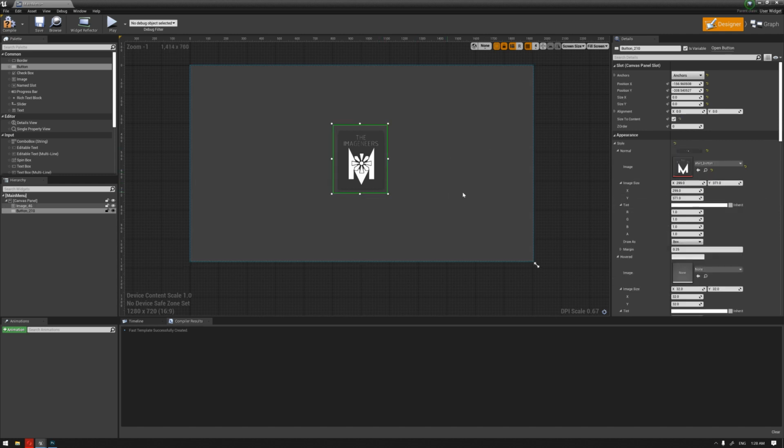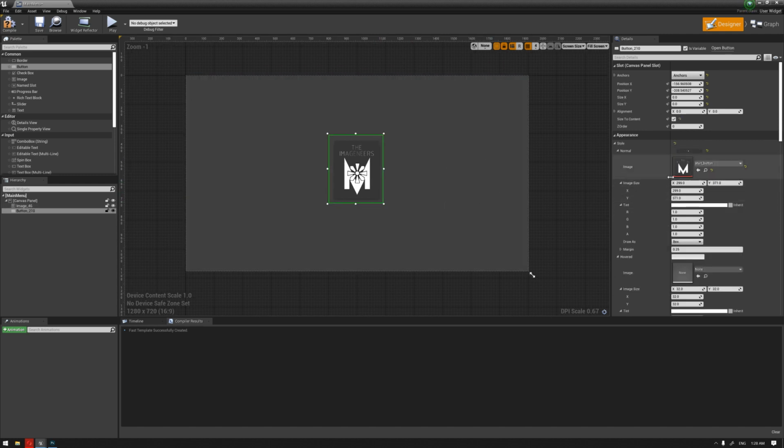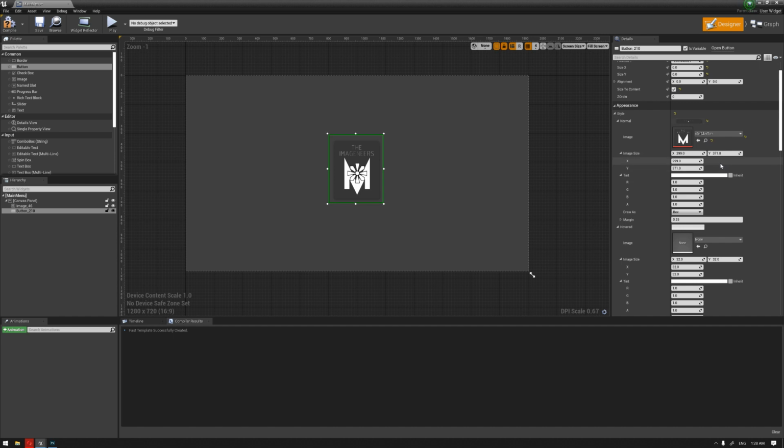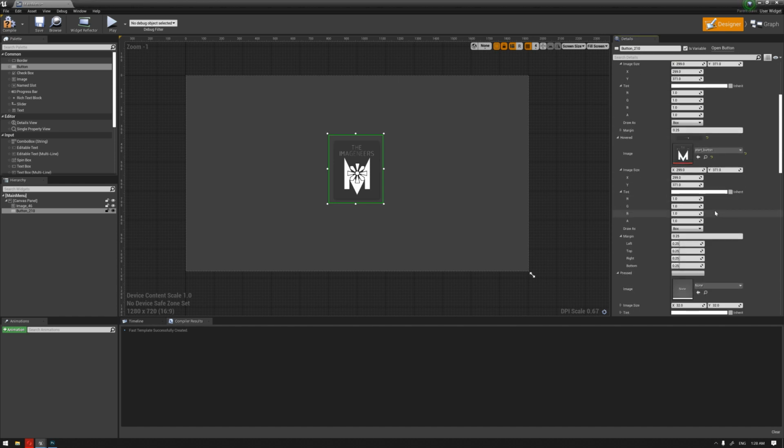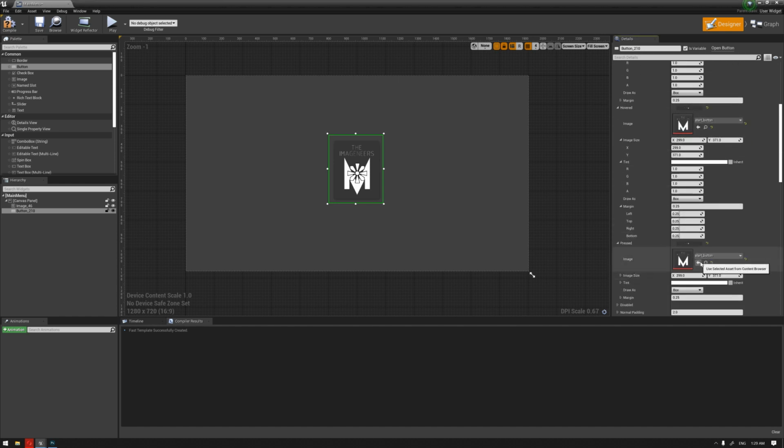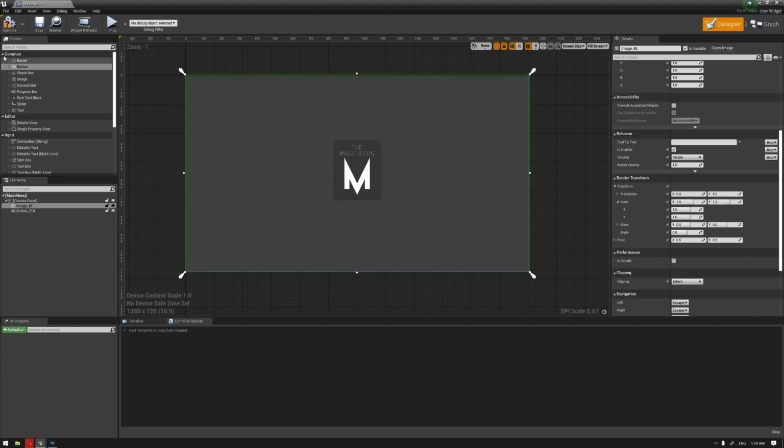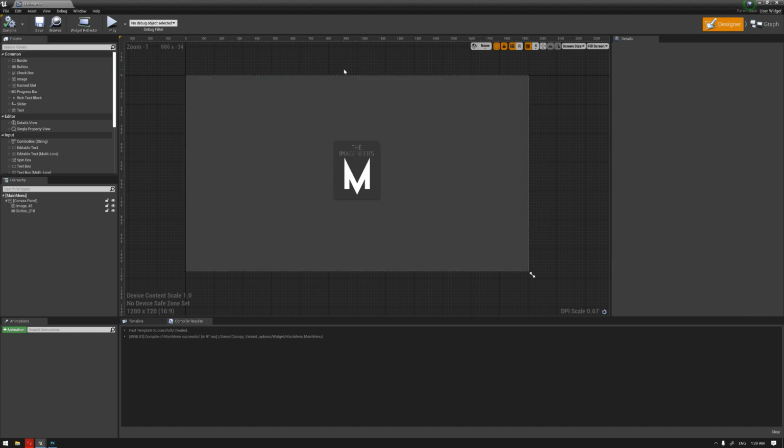So let's set some properties of this button. I don't want anything to be added to the current button, so I'm just going to browse the image and assign it to the hovered state and also to the pressed state. And I'm just going to compile this. Okay, so this is our first widget slide.